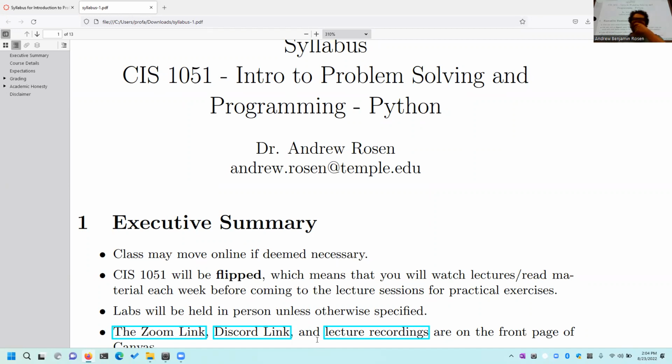In general, this class is what's called a flipped class, meaning that you'll watch lectures and use our textbook material before coming to the lecture sections for practical exercises. Most of our lectures here will be spent actually doing stuff rather than listening to me drone on, because I like the sound of my own voice. I think it's awesome, but I hear it can get quite tiresome after some time.